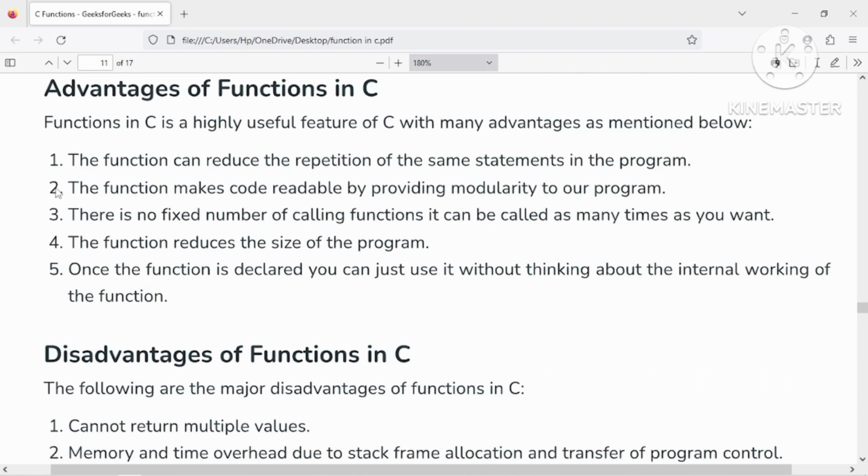The second advantage is that the function makes code readable. It means that if we reduce the repetition of statements, our code will also be readable. Also, we declare our function name, so this is also readable for our program, and it provides modularity to our program. This is used for readability, and the first one is for reducing the repetition of the same work.